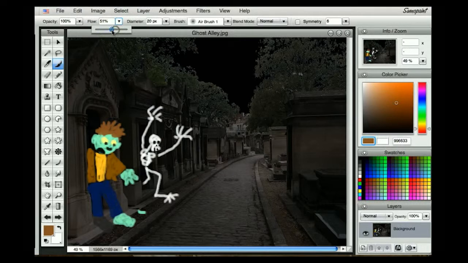Oh, I'm changing the flow. That's not what we want. We'll put that back down at 33. The diameter is what changes the size of the brush. See, even MisterBitzer makes mistakes sometimes. We'll put it up here around, not quite 86, maybe around 80. That looks pretty good.